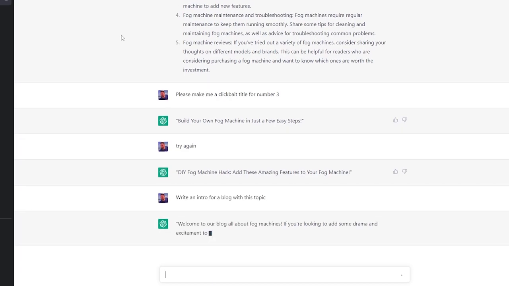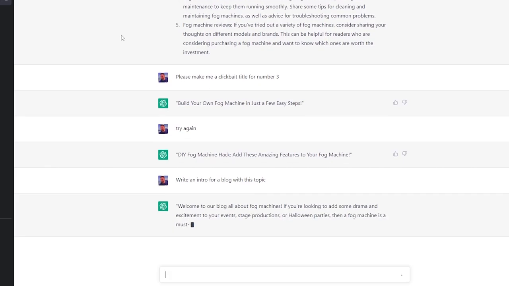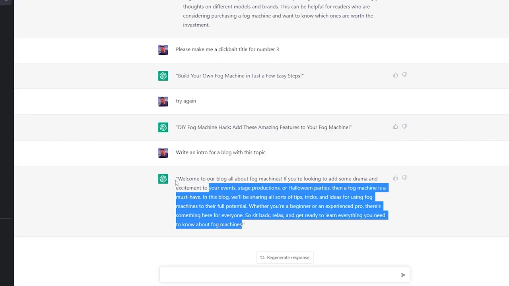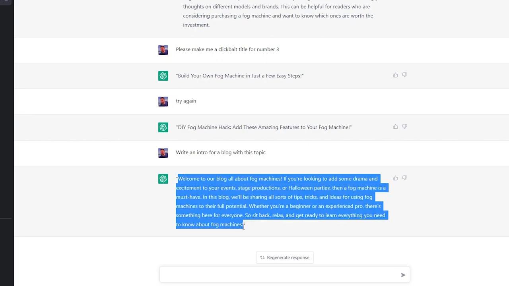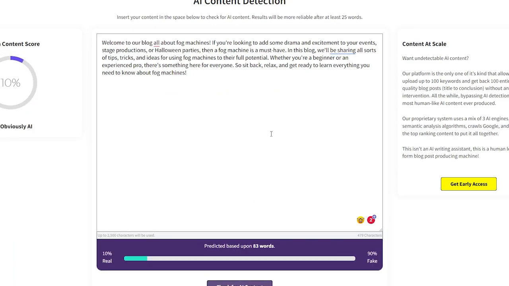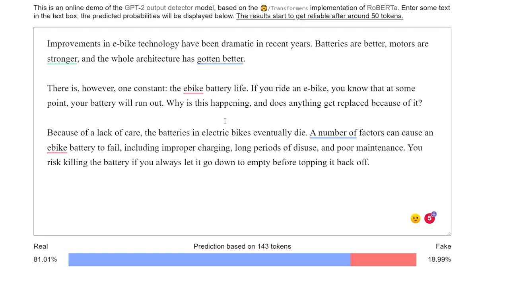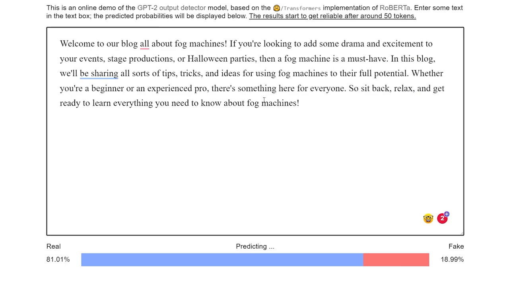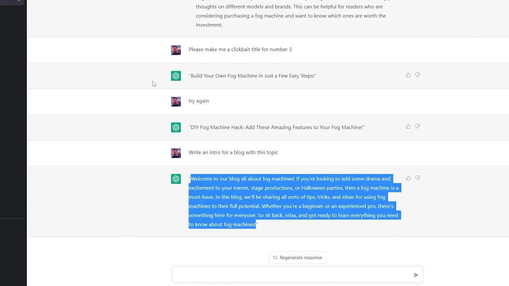You could say, write an intro for a blog with this topic. And then we'll go ahead and copy this, and we'll run it in the AI detector and it scores 10%. And then we'll run it into this one, see if it works. Yep, it's failing again. But obviously at 10%, it's not gonna work.